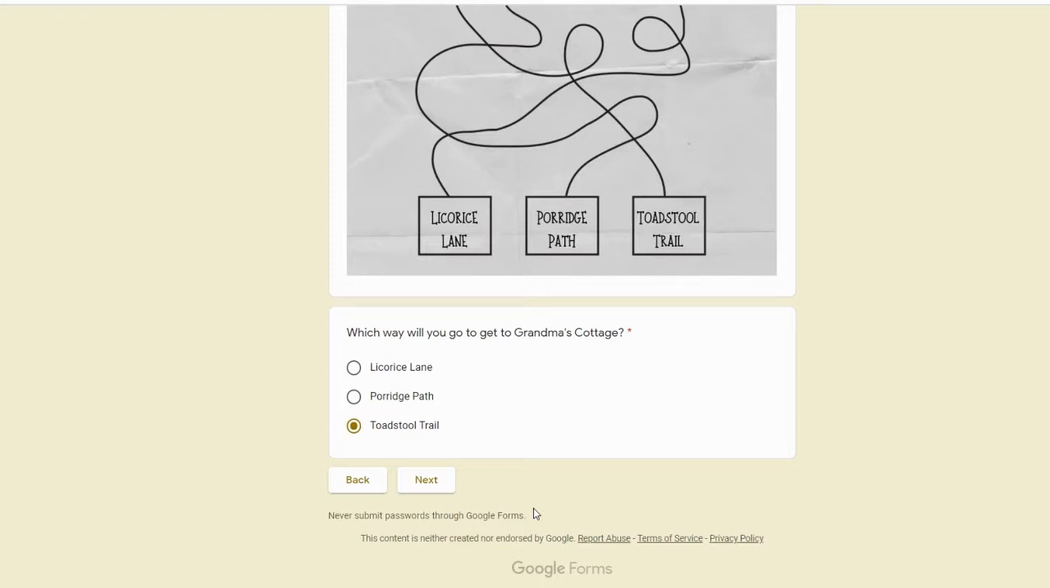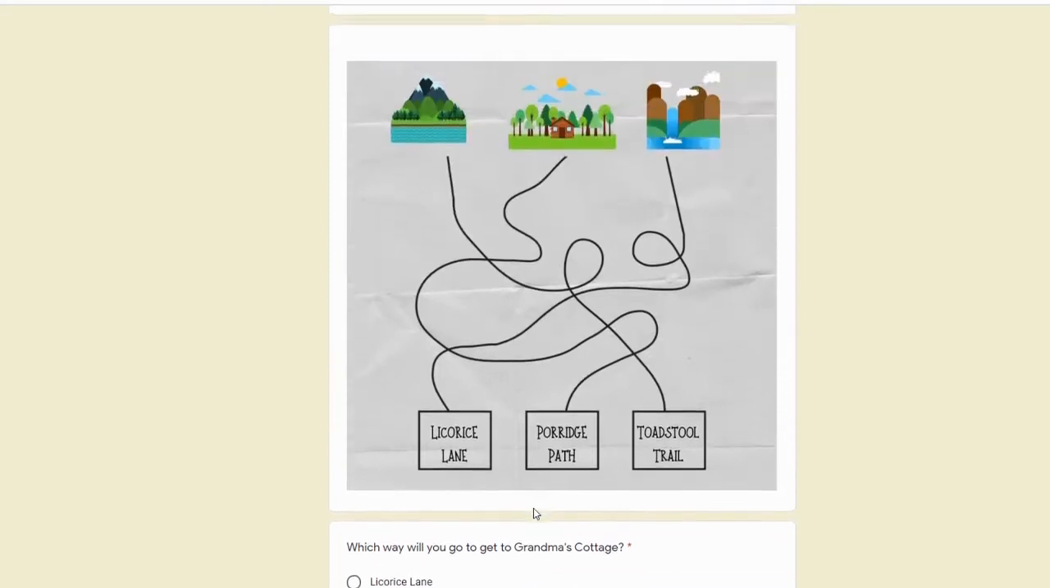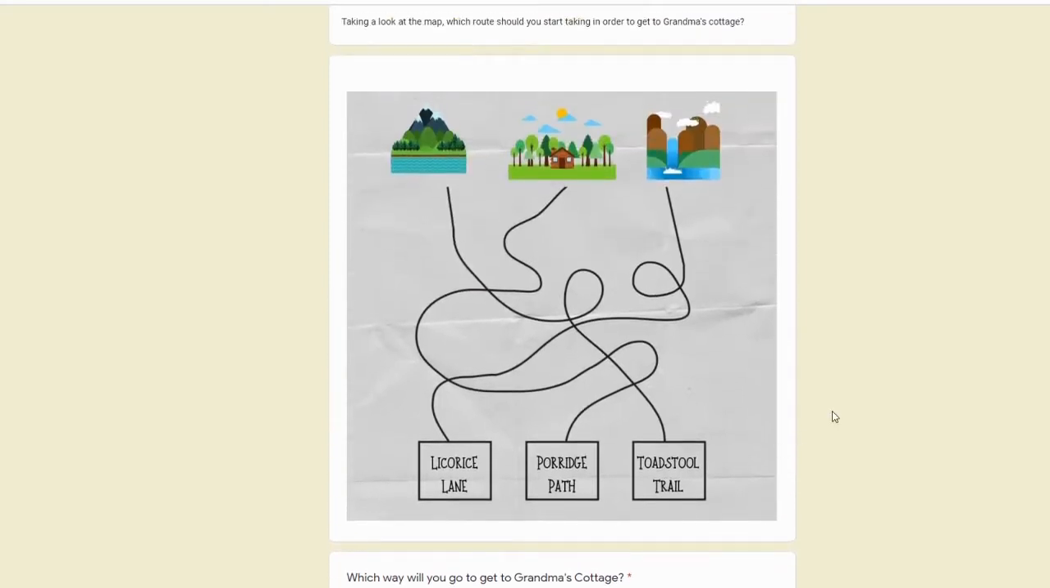If you think you know the right answer to this puzzle, log on and give it a try. We hope you have a magical adventure.